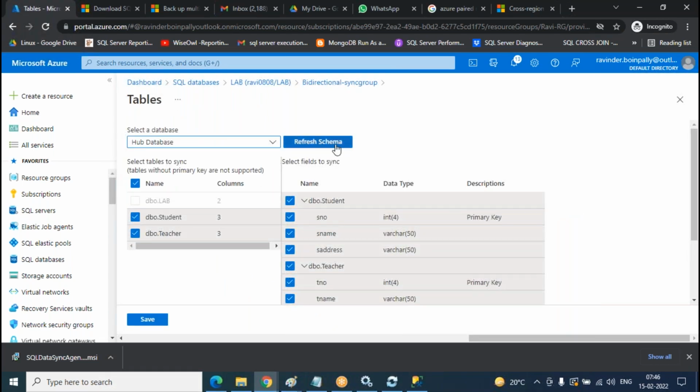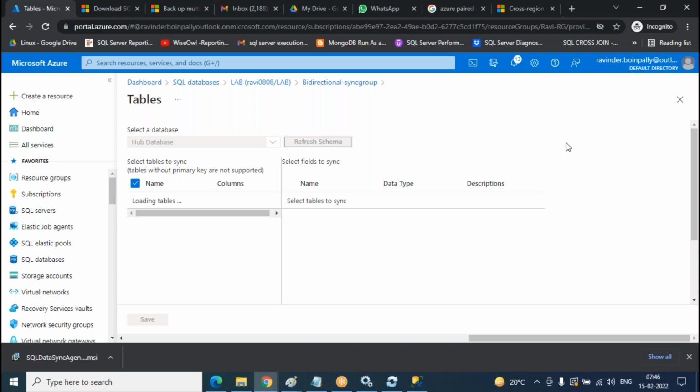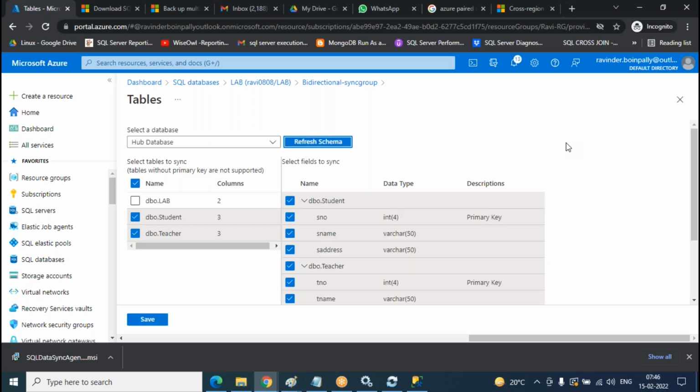The database is the hub itself for now. Adding extra tables to an existing sync group can be done from the hub, from the cloud member, from the on-prem member, anywhere. Data initialization can be done from anywhere, it doesn't matter. Okay. So now this got enabled. Why? Because I added the primary key to that table.